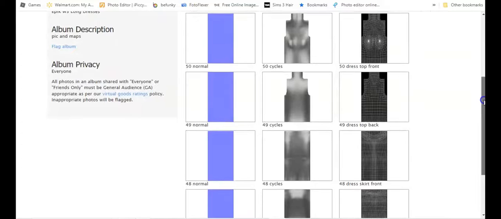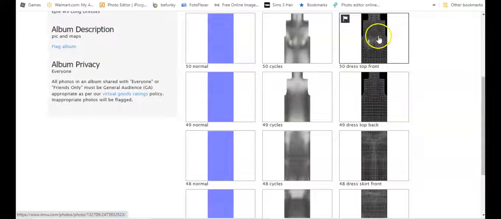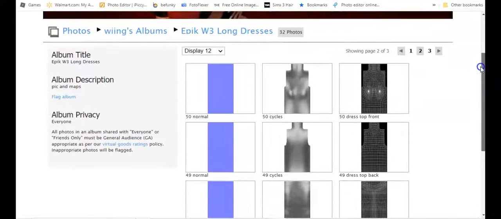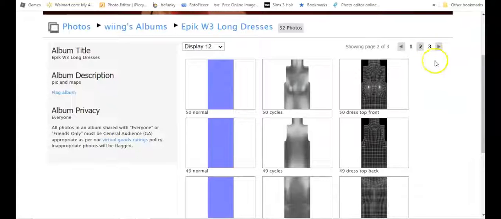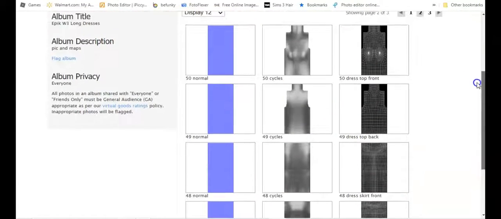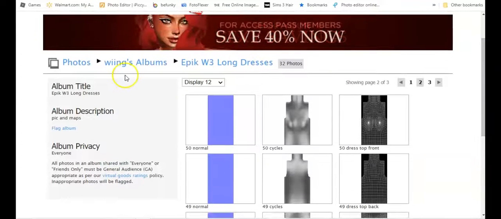Now here is the top, front, top, back. Right here is the same. You're going to have to save all this, so remember that. I don't feel like I need to keep going over that, but yeah, this is pretty much it. So I'm going to work with all of this here. Now let's go into GIMP and get started.